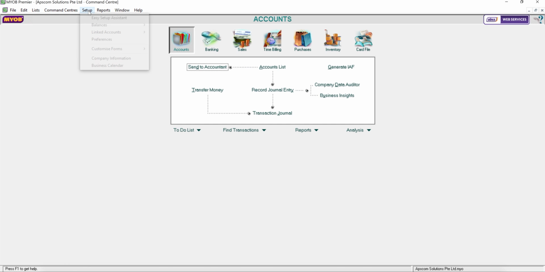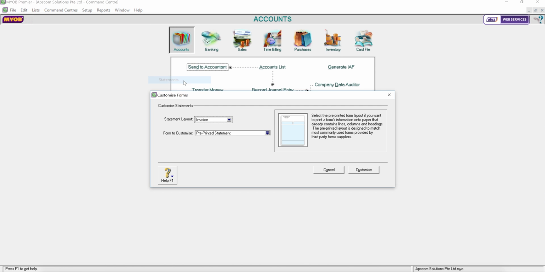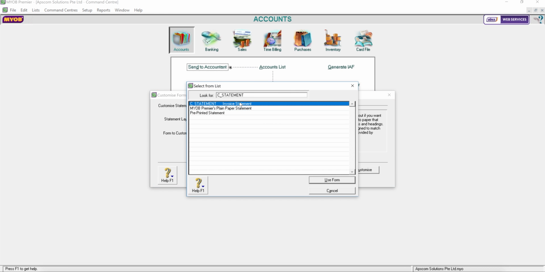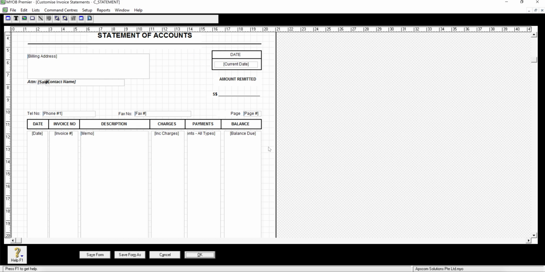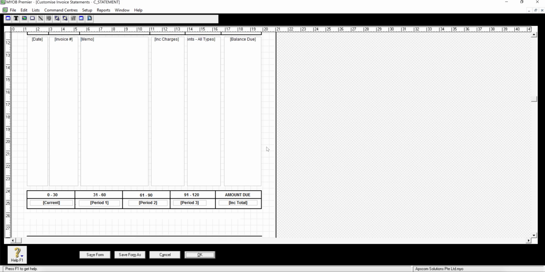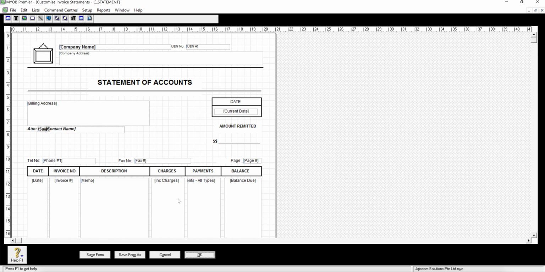So for statement of account, same thing: set up, customize forms, and statement. You can choose the layout, either invoice or activity. Let's say it's invoice layout. See statement, use forms, customize it. This is a pretty standard layout, and normally most customers will prefer this layout. Perhaps you just need to delete this, generated by MYOB business software, and you can change it to your company name and save it.